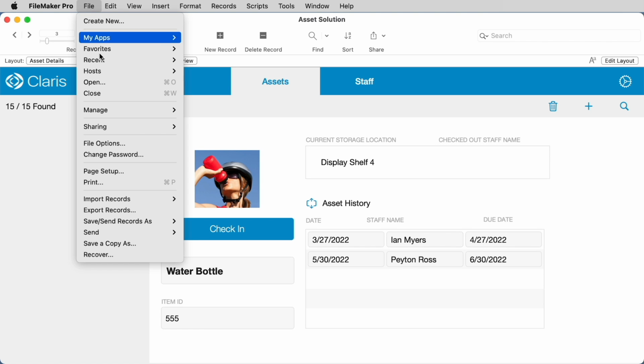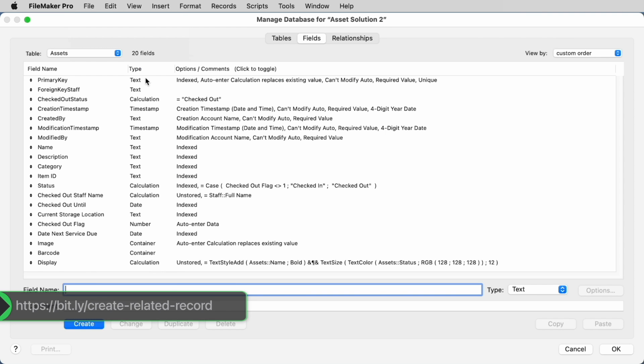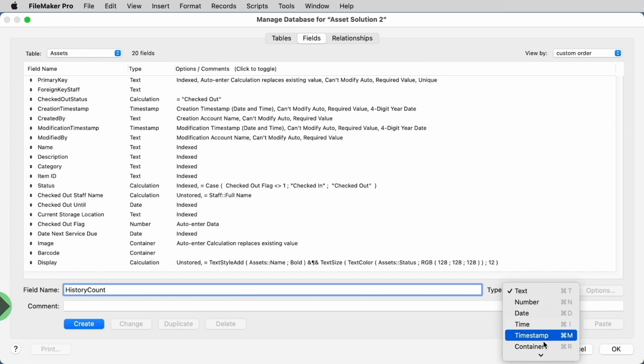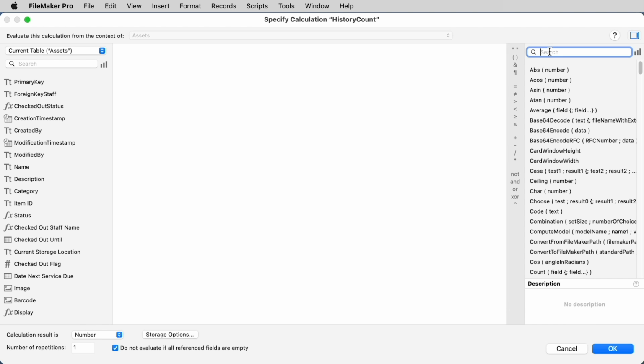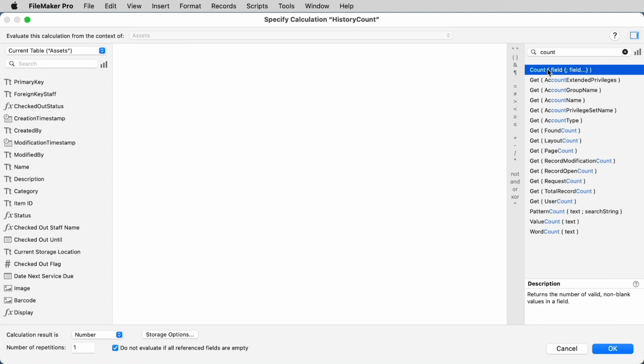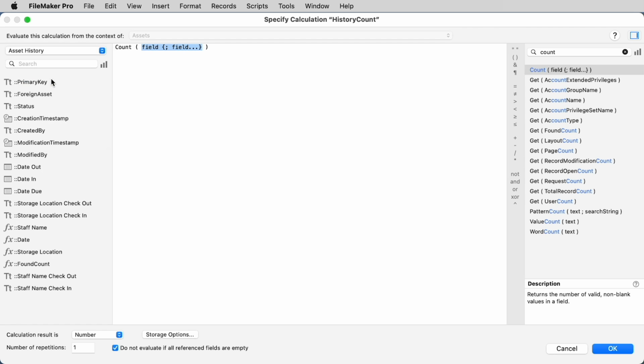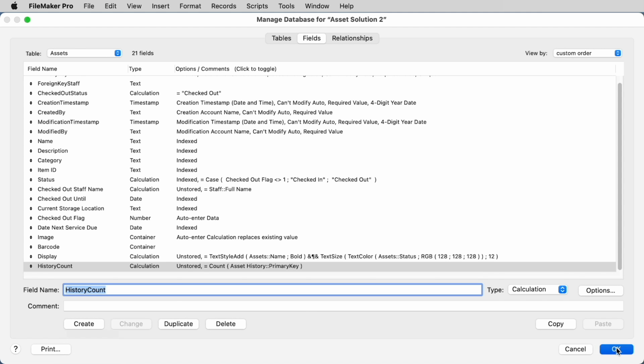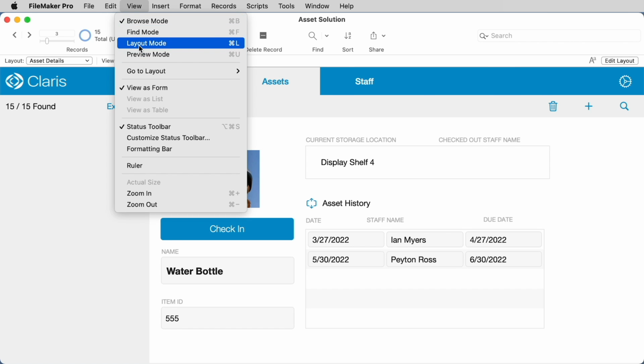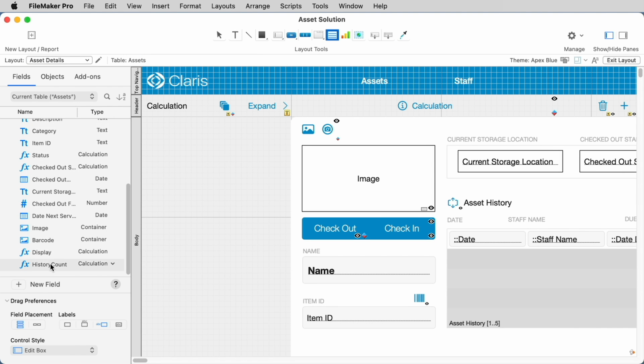And relationships are not just for viewing data. You could use portals based on relationships to create related records, or you can even use relationships in your calculation fields. For example, you could create a calculation in the asset table that counts the history for each asset. When you reference related values in your calculations, FileMaker will constantly monitor the records in the related table and update in real time, giving you powerful relational capabilities throughout your custom app.